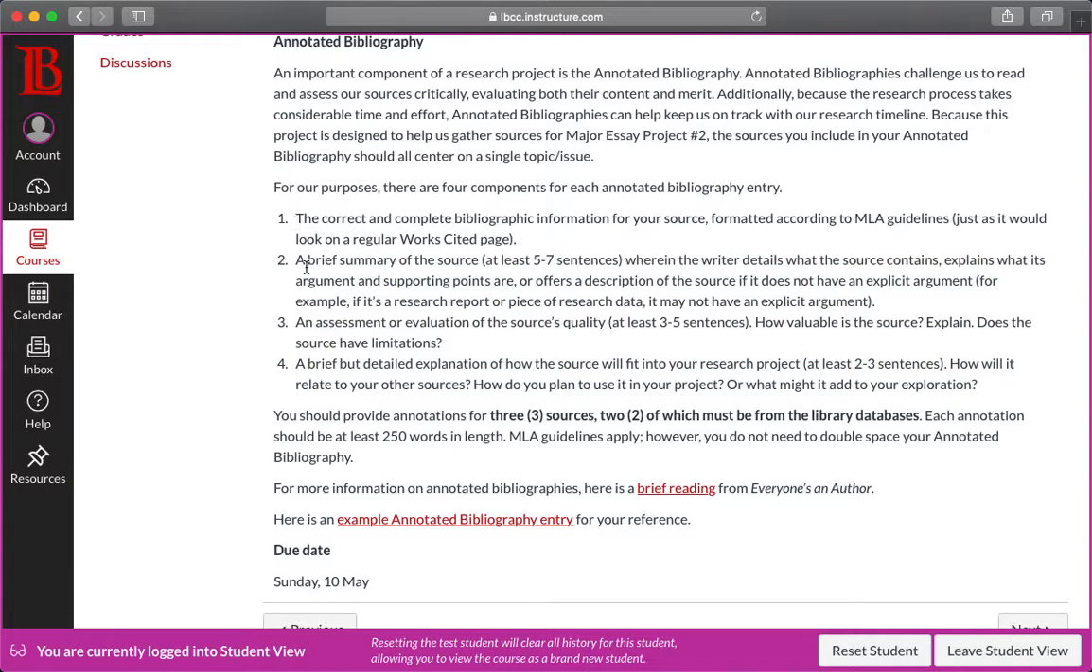So after you have the publication information, you'll follow it with a paragraph here, the second component, which is a brief summary of the source, at least 5 to 7 sentences, wherein the writer details what the source contains, explains what its argument and supporting points are, or offers a description of the source if it does not have an explicit argument. For example, if it's a research report or a piece of research data, it may not have an explicit argument. Say they're just findings to an experiment that was conducted. There wouldn't necessarily be a clear argument. It's just, we conducted this experiment and here are the results that we have, right? So in that case, you wouldn't need to explain the argument because there isn't one. You're just describing what the source is.